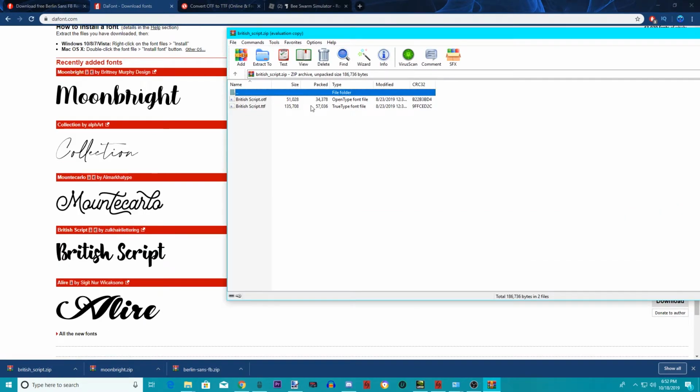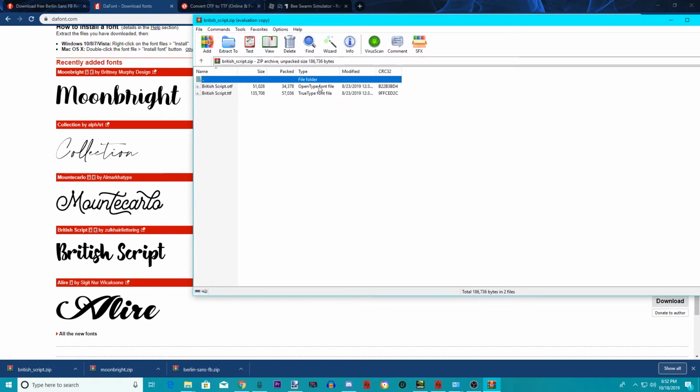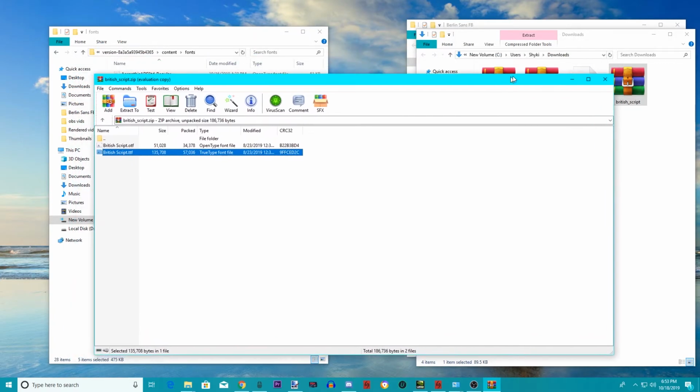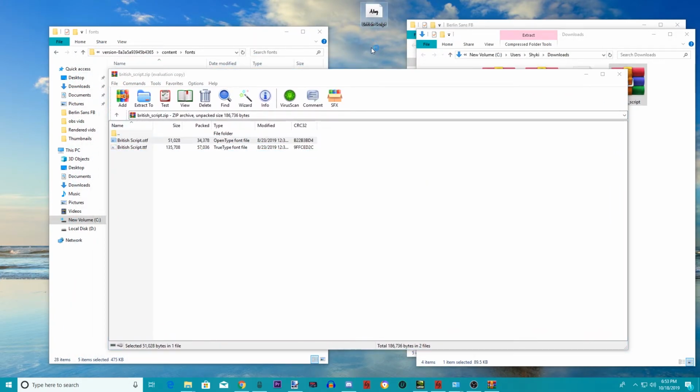Okay guys, so I found a font. It's called the British Script. As you can see, this one has an open type font file and a true type font file. If you see two of them like this, you want the true type font file. But if it only has an open type font file, you want to take the open type font file and put it on your desktop. It doesn't really matter where you put it.